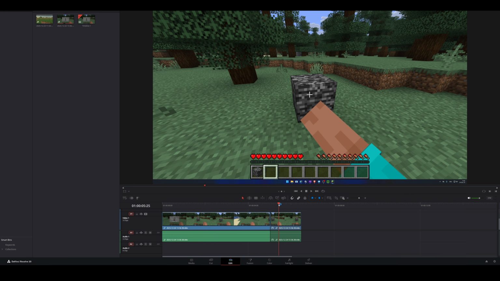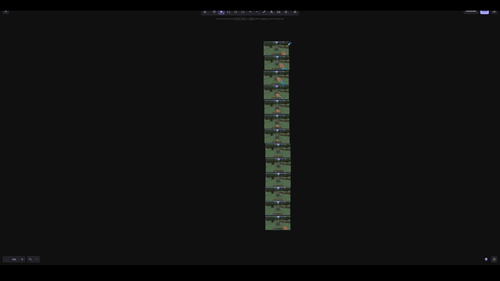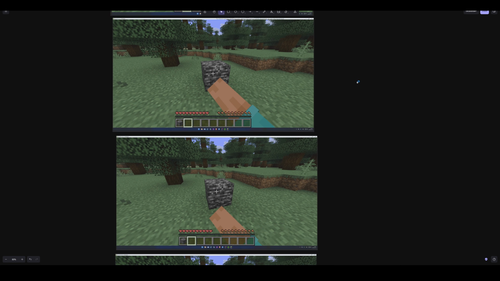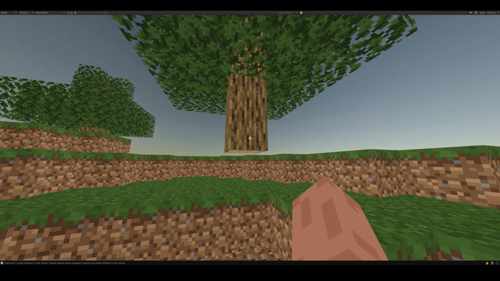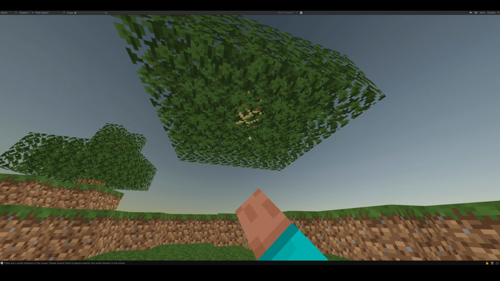For the hand animation, I played in slow motion a screen recording and made screenshots of each unique frame so I can replicate it. This is the best I could do in Unity looking at the screenshots. And I made it play when I just left click.